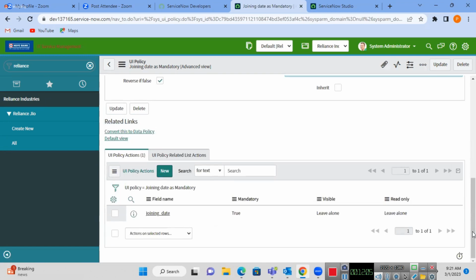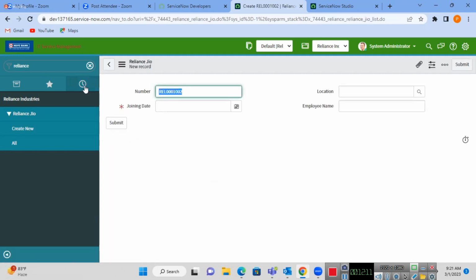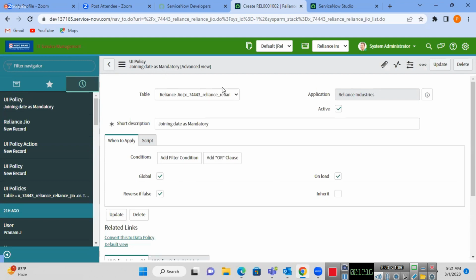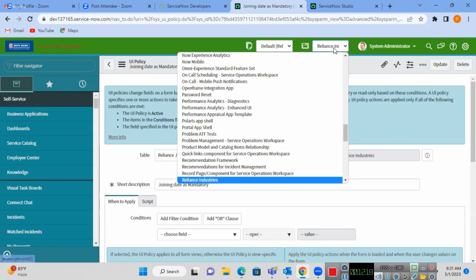See, I create a UI policy. I make this field as mandatory. Now I open this UI policy, and I change the name to global application.